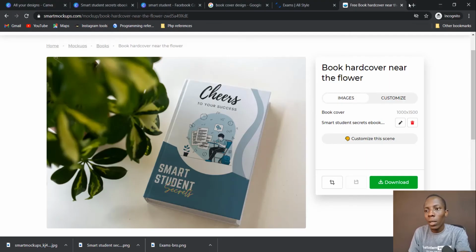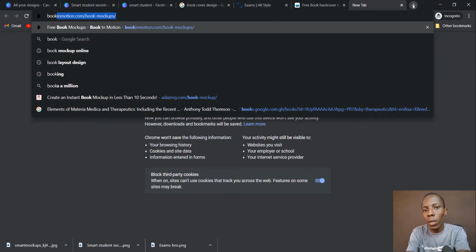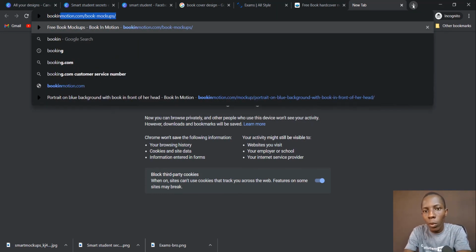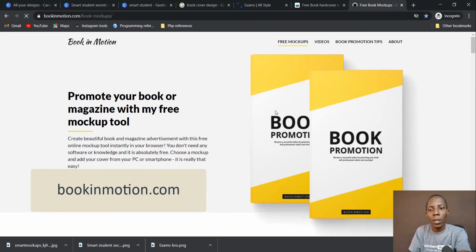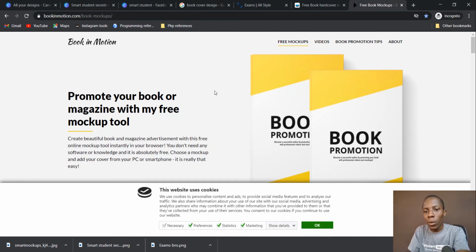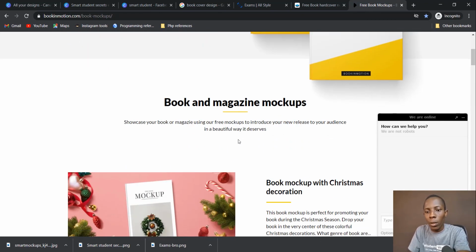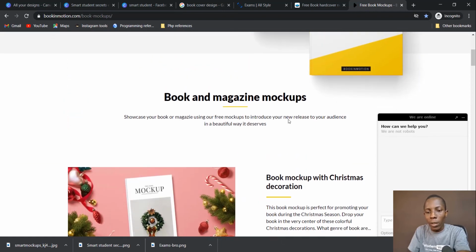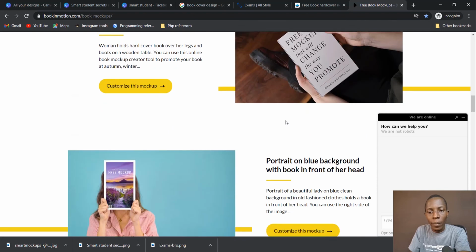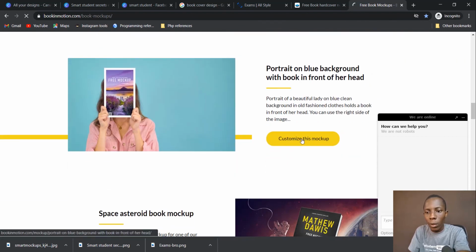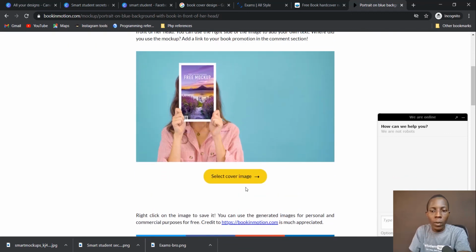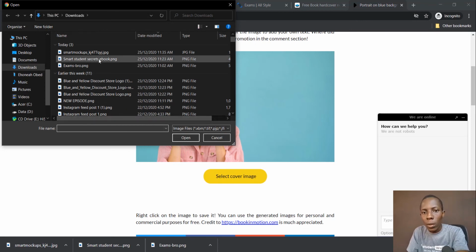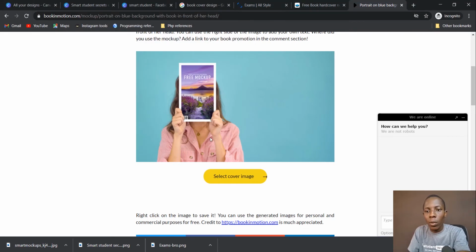Let's look at the other method to use: Book in Motion, bookinmotion.com. For that one we are looking for the category book mockups. Alright, so over here, these are the book and magazine mockups. So you can choose any of them. Let's use this particular one. All you have to do here is select the image you're going to use, Smart Student Secrets ebook, then open. Yeah, so this is our mockup.